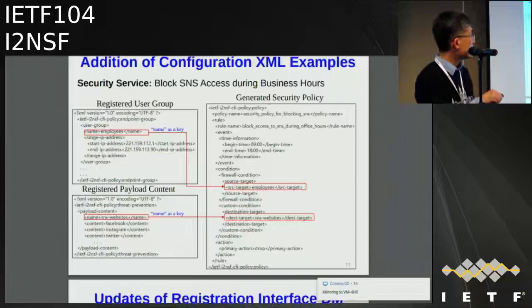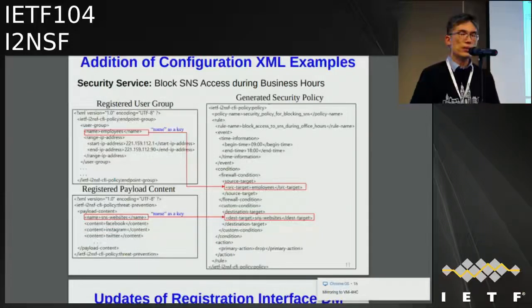In the same way, we provide a concrete XML example, where you can see a generated high-level policy. During this time, employees cannot access this SNS website. So we can specify the employee address, and also the SNS websites are rejected by this firewall NSF. You can see the websites can be listed up like this. So we can easily specify a high-level policy.